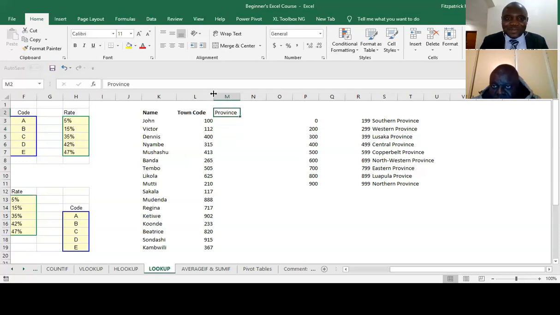So from our system, whether you're using Sun system, Oracle, or whatever system that you have, it only provides two columns. You have the name that could be for your customers or employees, then you have the town code. So we want to get the province. We cannot use VLOOKUP. VLOOKUP is not going to give us the data that we want.